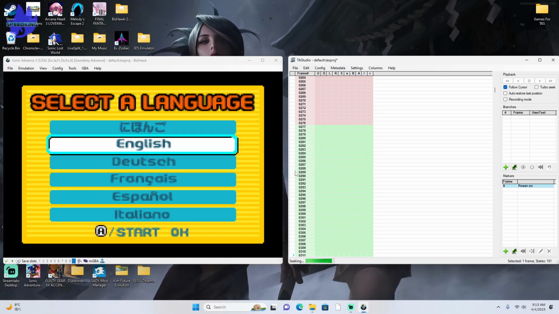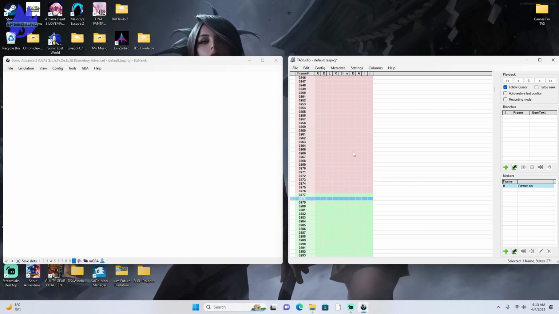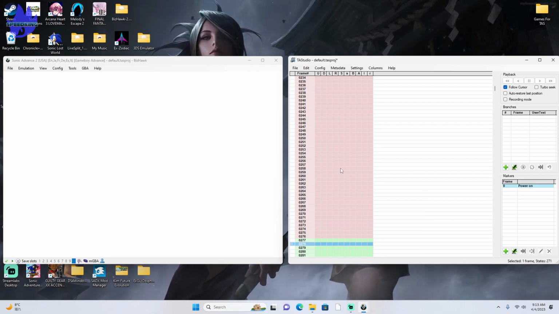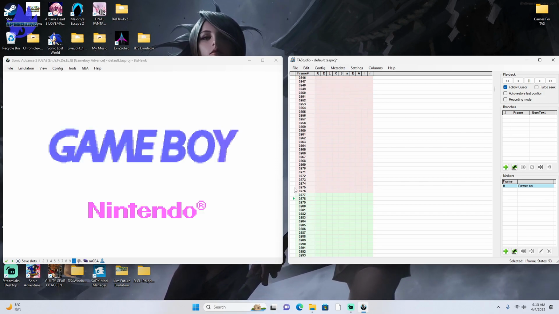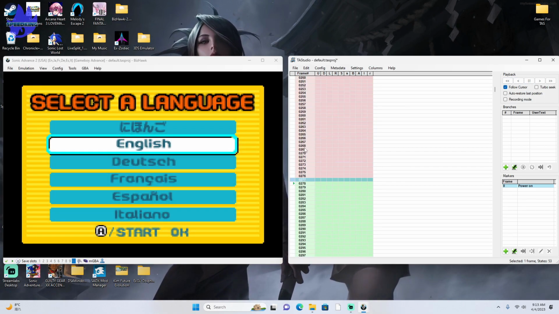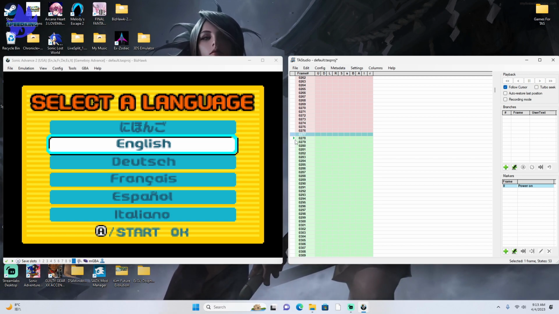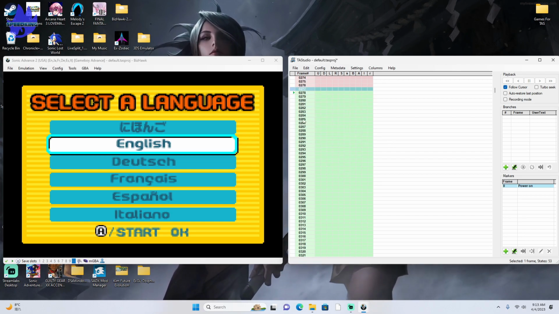Now here's what you can do. So as you can see, it starts to fade in. And if you're wondering why it goes from green to red here, that's because on the red columns, you can't put any inputs. If you want to, you can put inputs there, but the game is not going to pick up on the input. It's not registered. So you want to put everything on the green. Basically, the emulator is telling you, you can put a bunch of buttons here, but it's not going to do anything. You want to put it on the green. You know, red means stop, green means go.